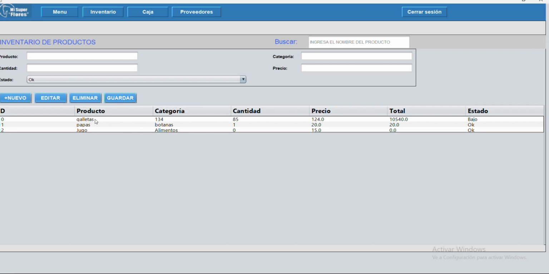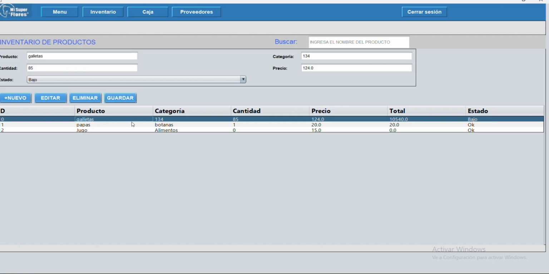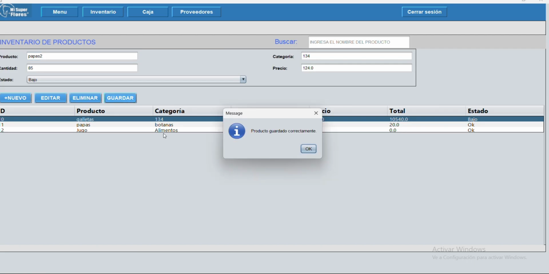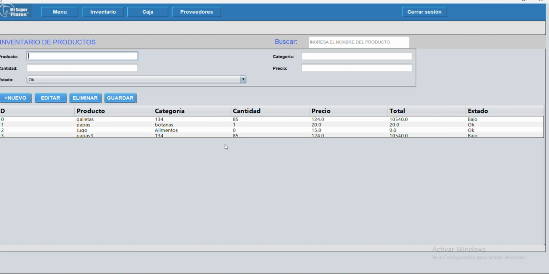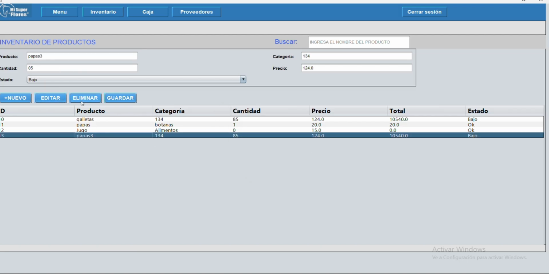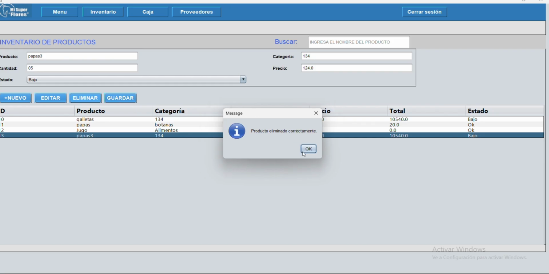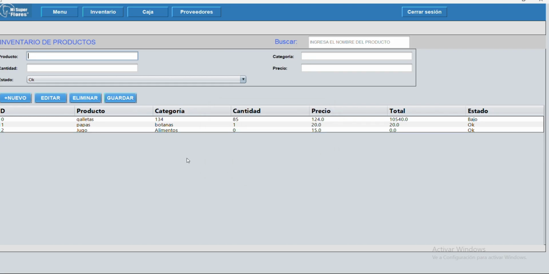Now, I am going to explain the inventory section. In this section, we can manage the products of the store. We can see a table with the information of the products. For example, we can see the product name, price, quantity, and other information. The user can add a new product to the inventory. We can also modify the information of a product if something changes. Another option is to delete a product from the table.